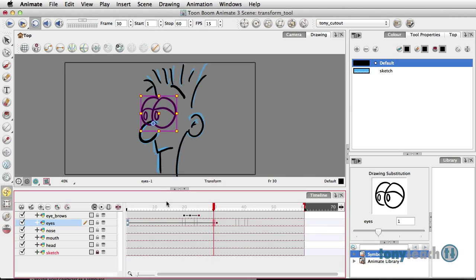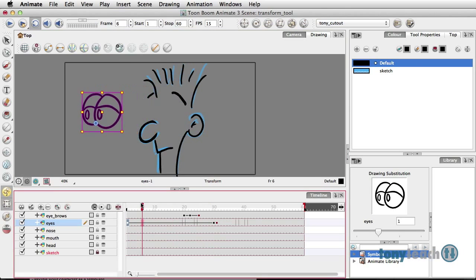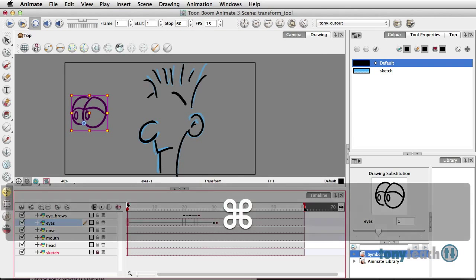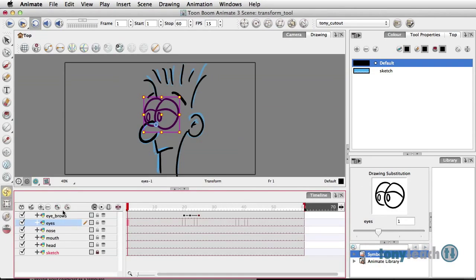And again, if I decide to scale this, this also works with the transform tool. I'm going to undo that. I'm going to simply do Command Z. And we'll turn off our animate button.